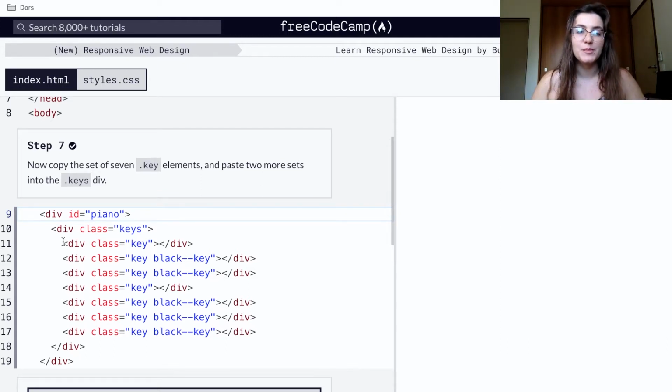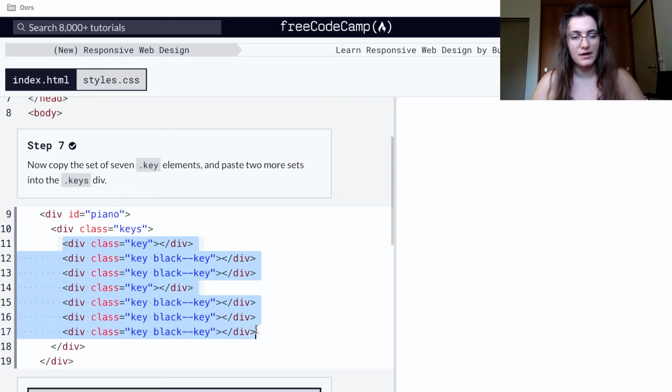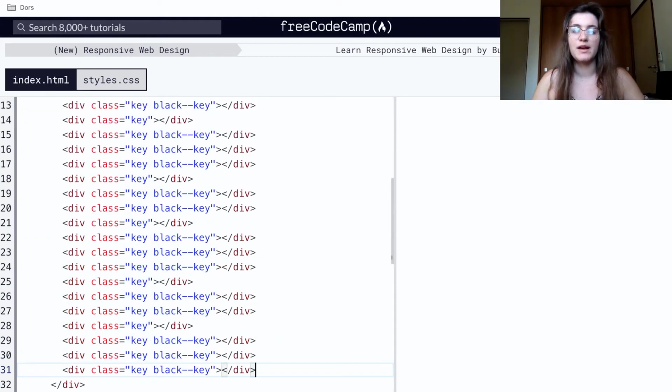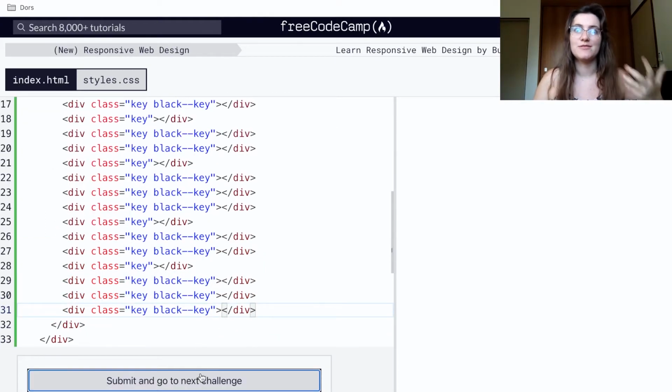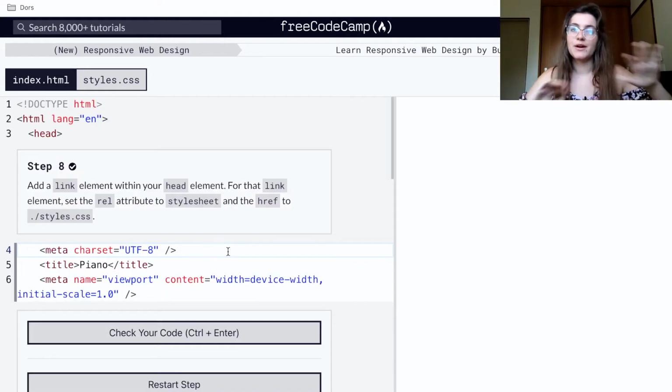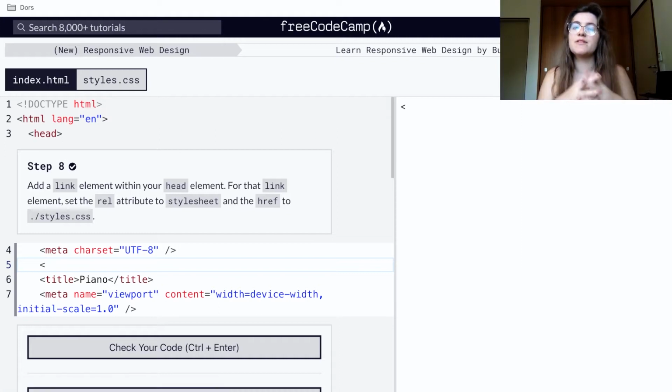Now they're telling us to copy the 7 divs that we built, and we're gonna paste twice because we wanna have multiple keys depending on the size of the screen. Okay, now we're gonna go back to our head, and we're gonna link with our styles.css, because basically everything we needed for the HTML is already done. We're gonna add the image in the future, but the main core for the piano is already here.